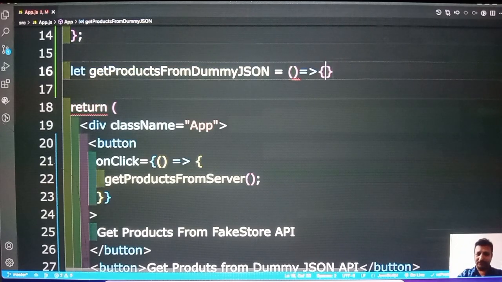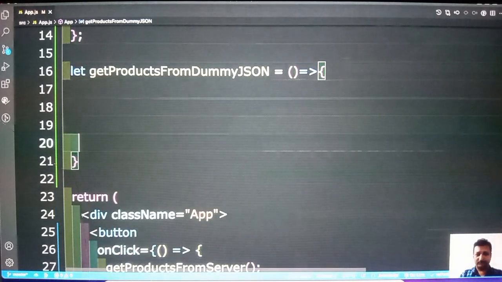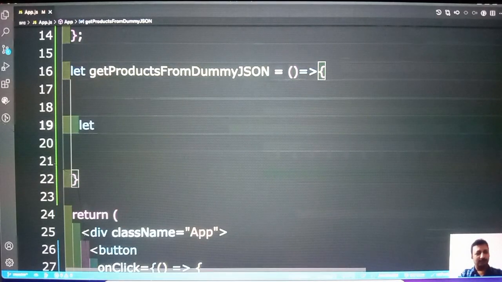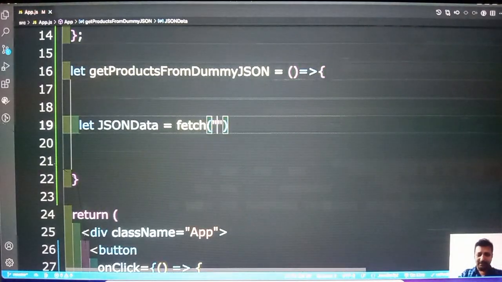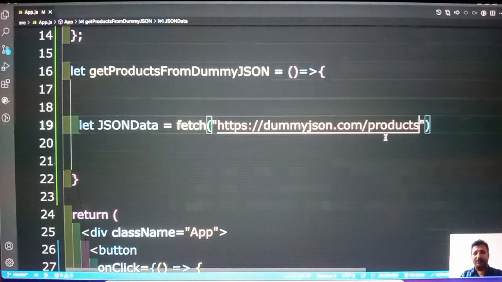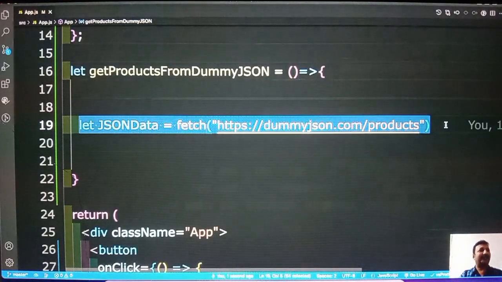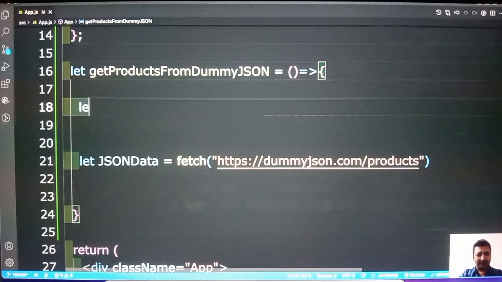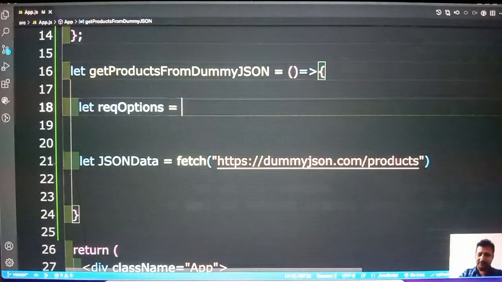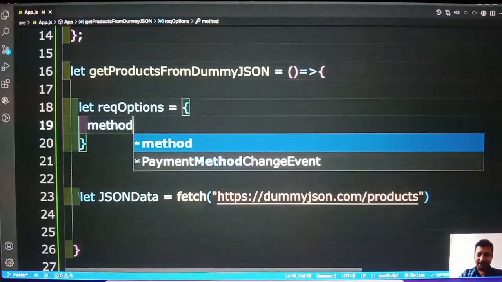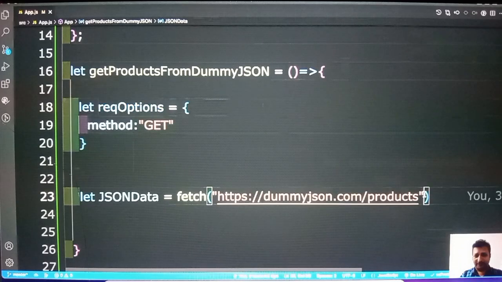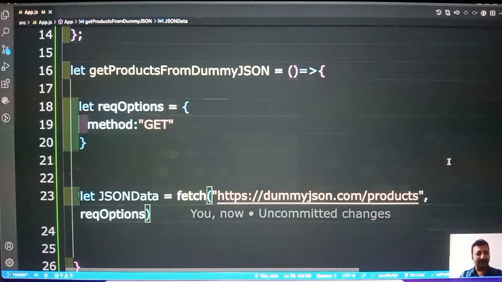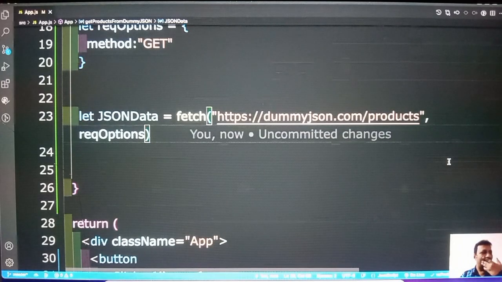Now what is the first step I have to do? Let the JSON data, because we are going to get the JSON data from the server. It's a fetch. I'll give the URL dummyjson.com. And we have to tell this is get request. So for that, I'll say let request option equal to, you have to specify key method: get. That means we are telling that this is a get request.